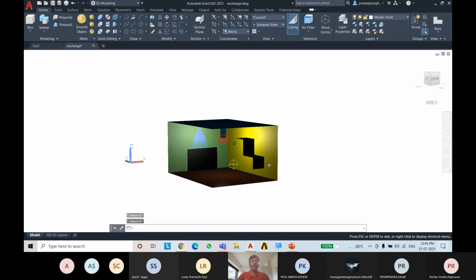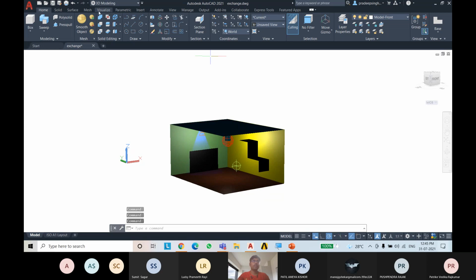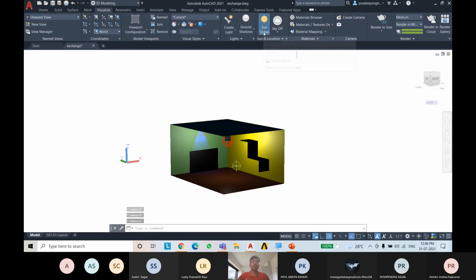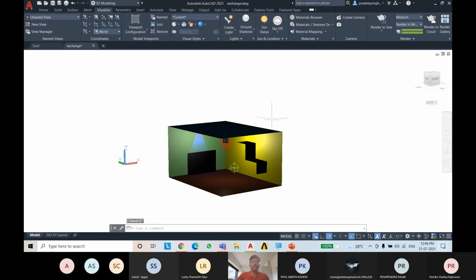So you have used all the light options. If we click on this sun and light option, you can see that there are two options, date and time. You can change the timing of the shadow and lighting effect according to the date we choose. Like the time is showing 11 p.m., so it's night.